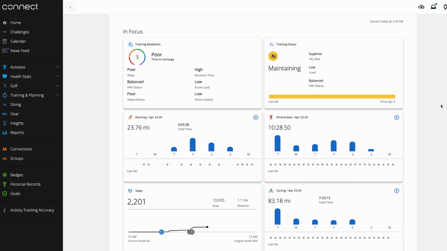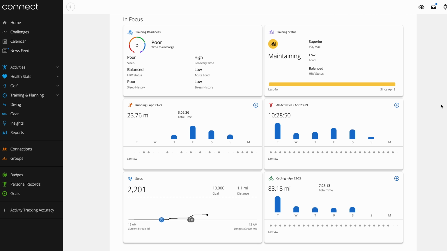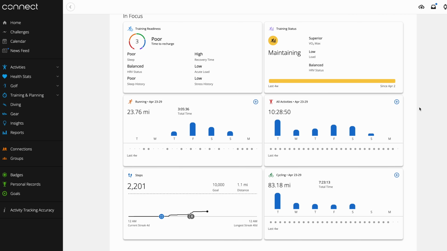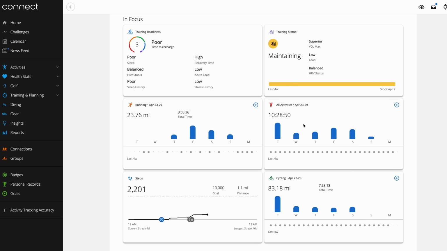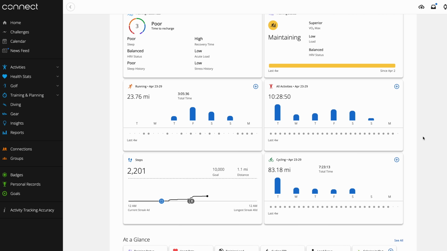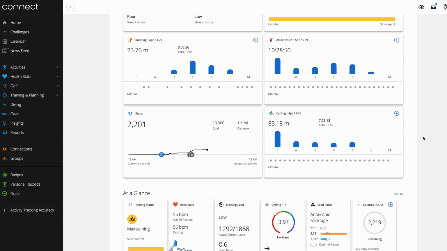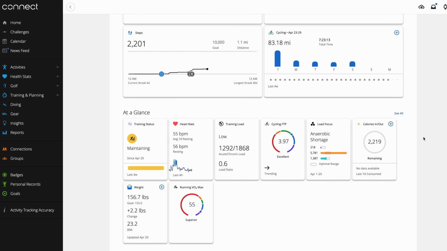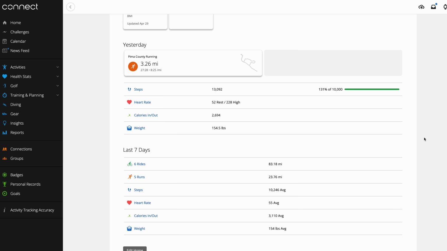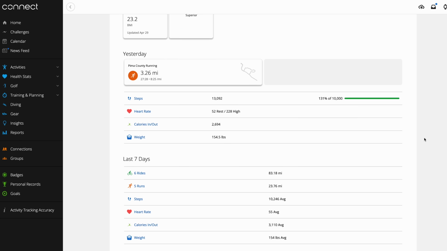Now for the desktop side of things, when it comes to Garmin Connect on the web, this essentially mirrors the information and layout that you chose on your smartphone app. So you have your In Focus section up top, but these are all shown versus having to swipe on the app, since there's more screen real estate. And below that, you have your at a glance cards, and then at the bottom, you have your yesterday and last 7 days view.